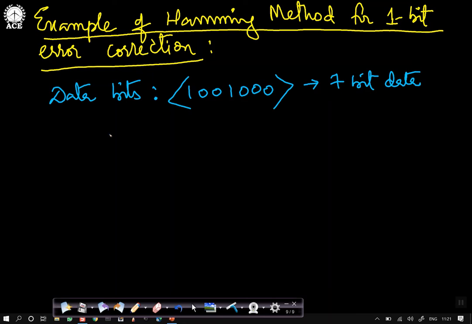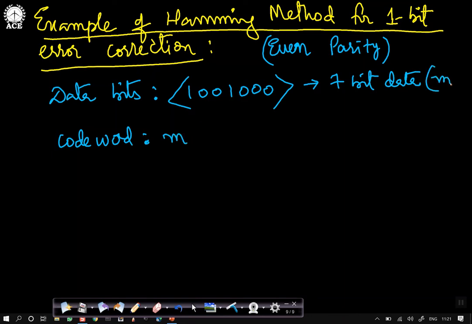So what I will do is I will formulate the code word now. And moreover, let us say we are following even parity. That means we should have even number of ones. We follow even parity, so this also has to be given. So what is the code word? It is nothing but m bits of data plus r check bits.